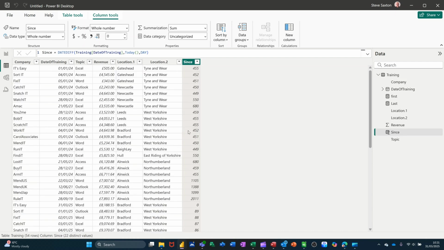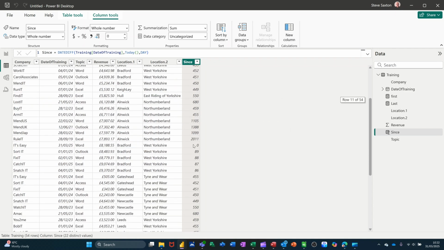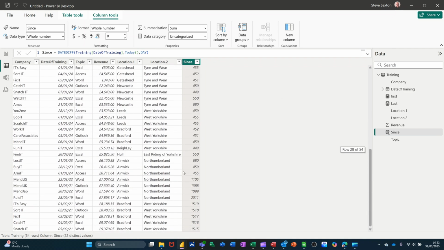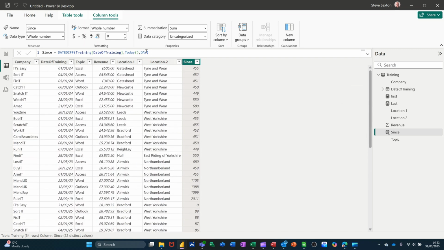So it's giving you the day difference between today and the last date of training. So you can see them down there. You can change that to month or whatever you want to do.